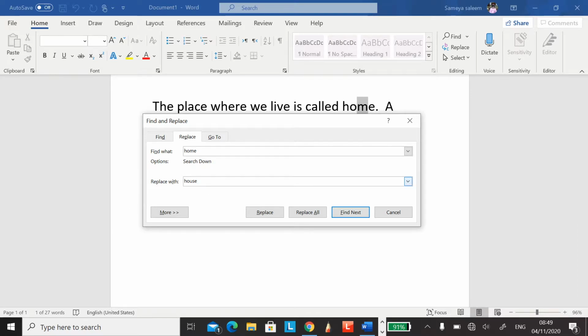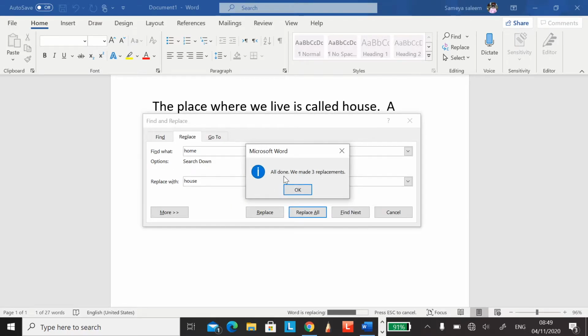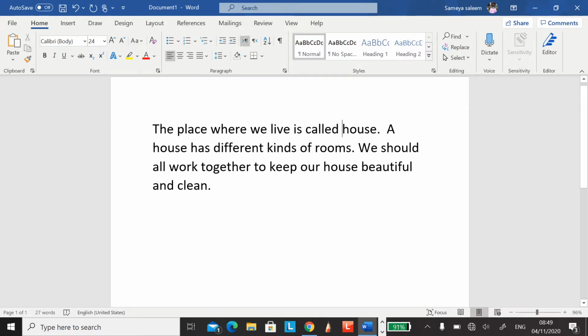Replace with house. Then I'll click Replace All. When I click on Replace All, it asks, do you want to continue searching from the beginning? Yes. Okay, all done. We have made 3 replacements because there were only 3 words of home in my document, so it has replaced all 3 words. If you want to search and replace something more, click on Find what and you can continue. Now you can see it's house, house, house.